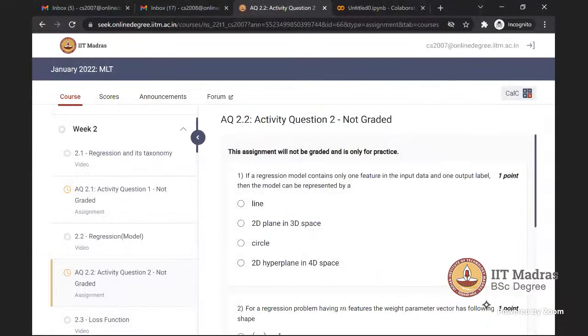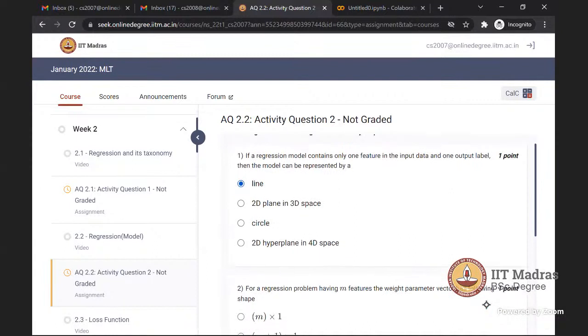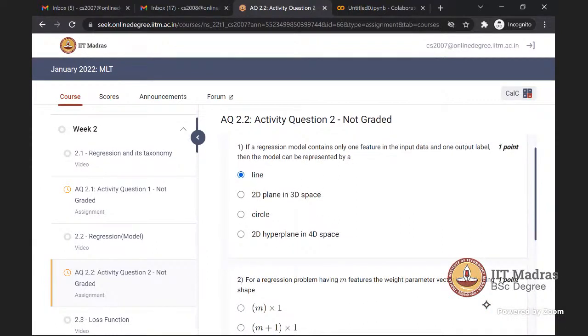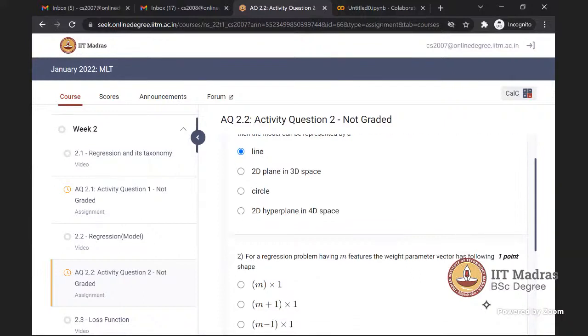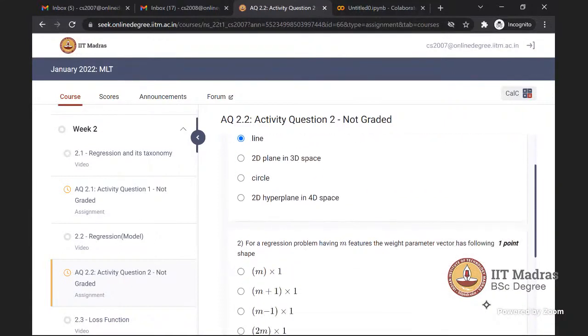Okay, so now, of course, line is the right answer, but let's consider for a minute what the other options are. Circle is definitely not an answer. There is a single feature, and circle requires the square of a feature, so that is definitely out of the question. Option 2 and option 4 both represent a 2D plane in 3D space or 2D plane in 4D space. So we are going to get a single line. So these are also out of the question. These are also wrong answers. The correct answer is line.